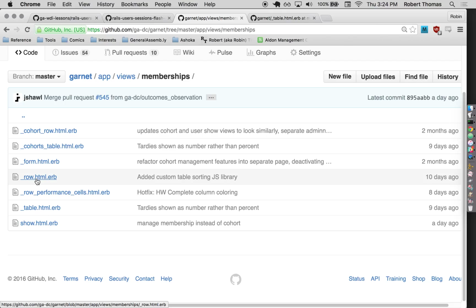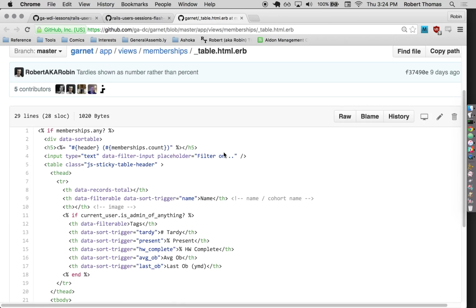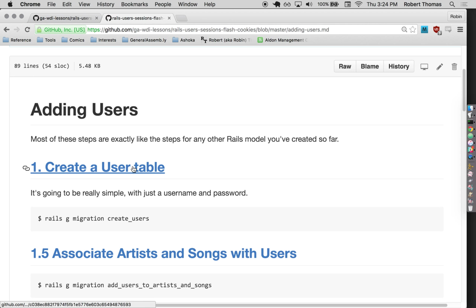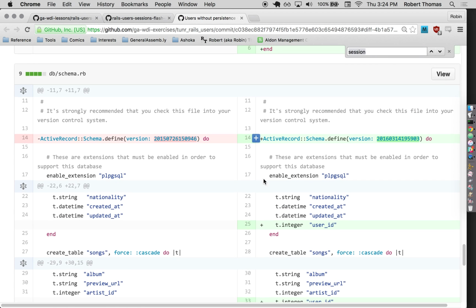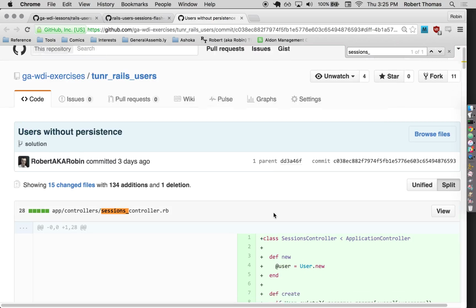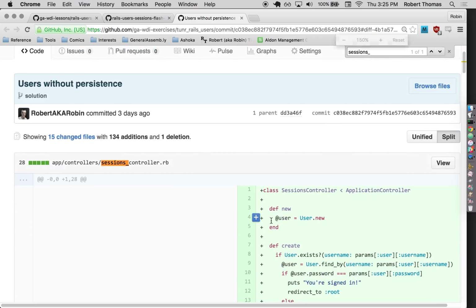Pat, you had a question. Yeah. In the sessions controller, I didn't really understand what the definition was doing. It looked like it's just creating new user instances. Okay, so sessions controller. Oh, right here. This line, right here. Yeah.